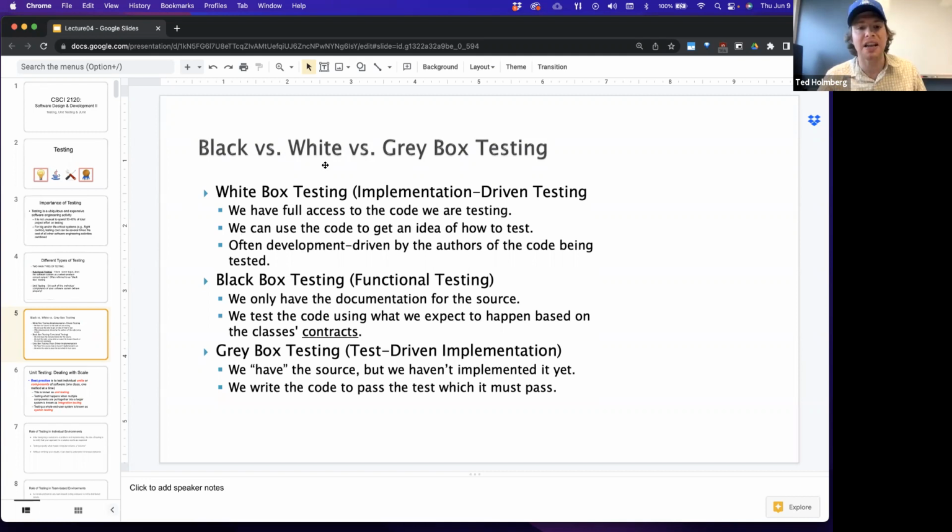So again, white box testing is typically the type of testing you do in that classical design cycle that I was talking about earlier, where there's a design step, then there's an implementation step, and then there's a testing step. The testing step validates and verifies that your implementation is in line with what the specifications were. Now, black box testing is functional testing. This is where you only have the documentation for the source code, and so you test the code using what we expect to happen based off of the class's contracts.